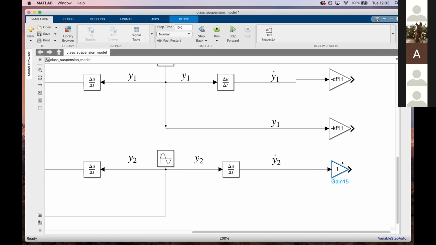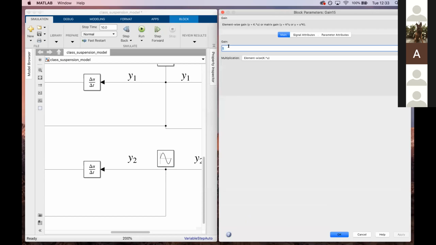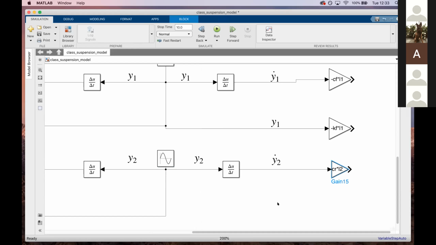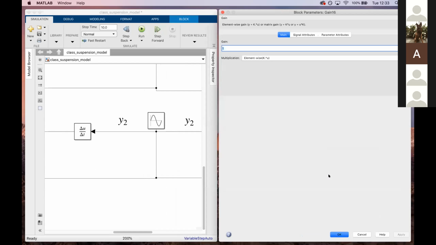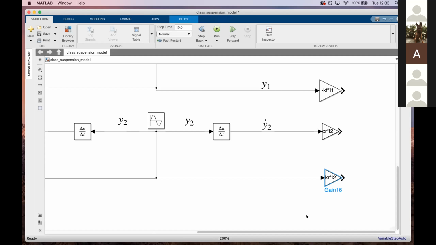So looking at the slides again, y.2, that's multiplied by CR times L2. So CR times L2, getting the rear tires here. And then we just need to have y2 now. So let's get a gain block. And y2 is going to be multiplied by kr times L2. Kr times L2. All right, and this is y2.